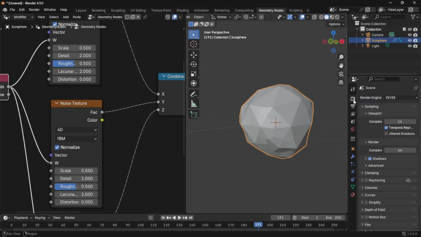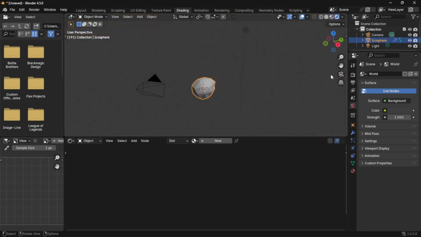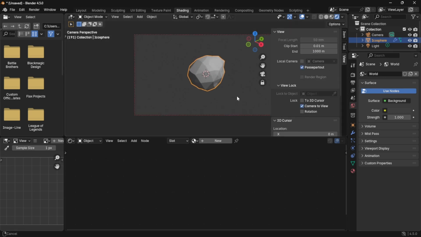Now let's do one thing. The render engine will be Eevee, that's fine. We will go to the shading node and let's go to render mode and let's fix our camera. So we'll click on camera to view. We'll click on the camera and we will zoom in a little bit, something like this.